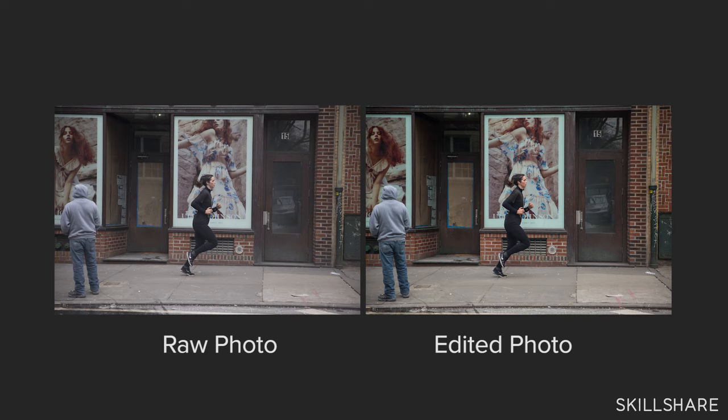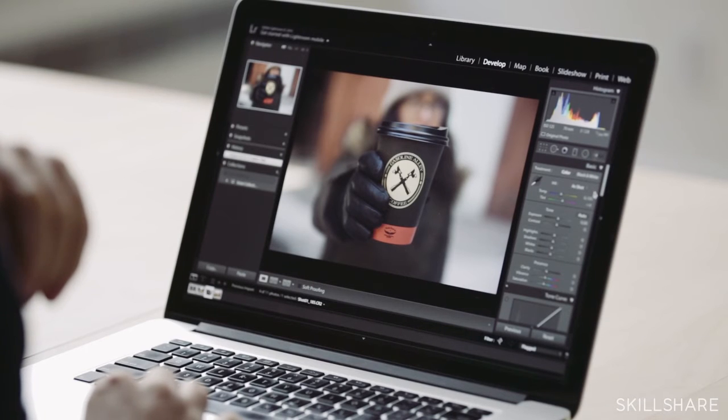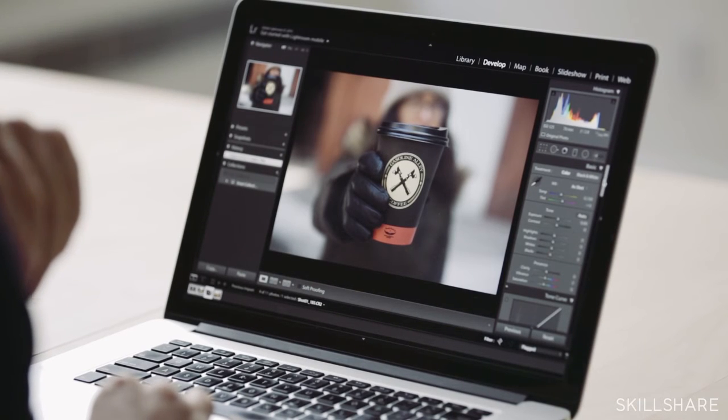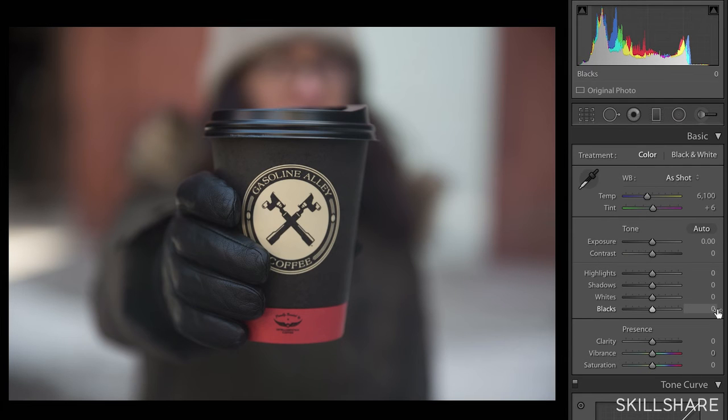The next one I want to do is this coffee cup, and no, this is not an advertisement for Gasoline Alley coffee, although I was told the coffee was good. I had a tea. We're going to just play around with the same things we did.